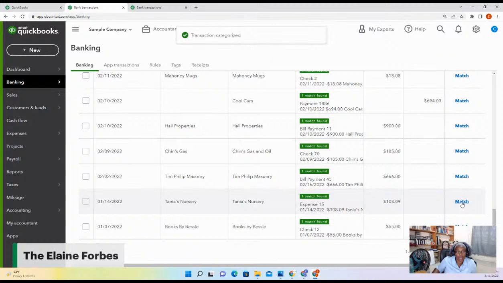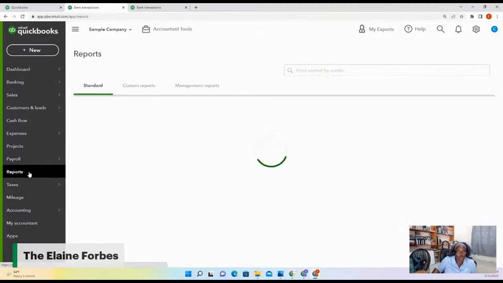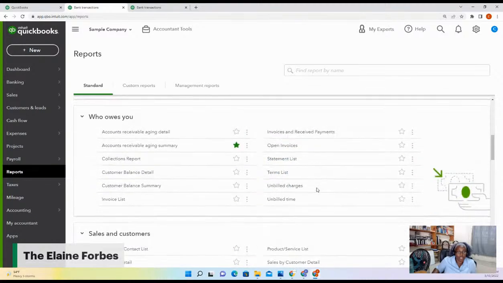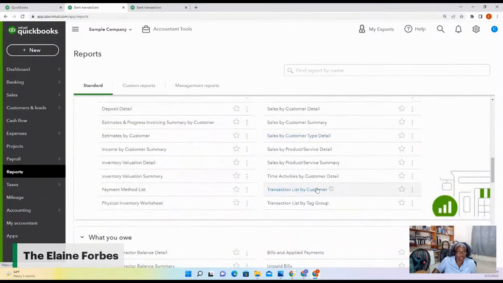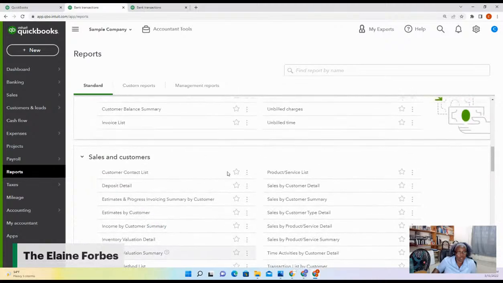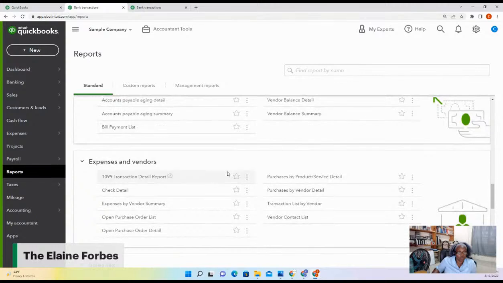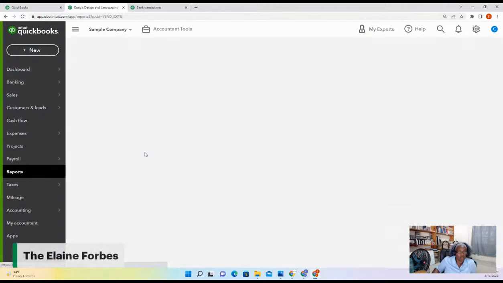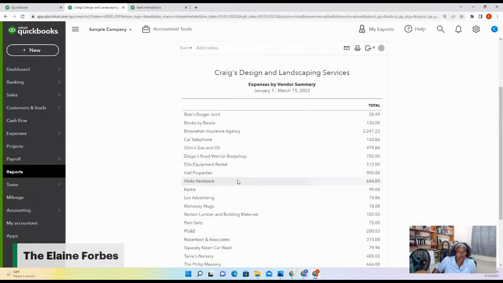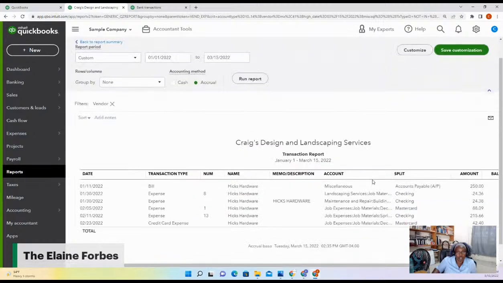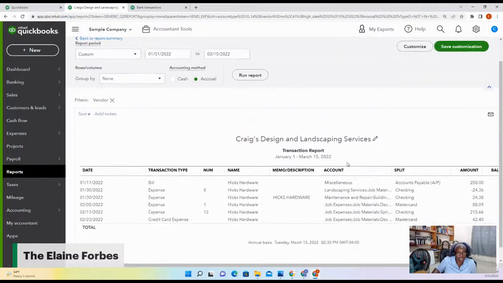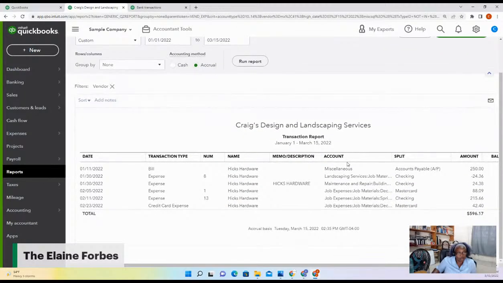Now, let me show you what happened inside of the report when you go to the report and look at that. So we're going to go to report, and we're actually going to go to vendor summary. Is that what we, no, where's my vendor summary? Where is it? What you owe, expense, vendor summary. And we're going to go to Higgs Hardware, and where is it? Oh Lord.